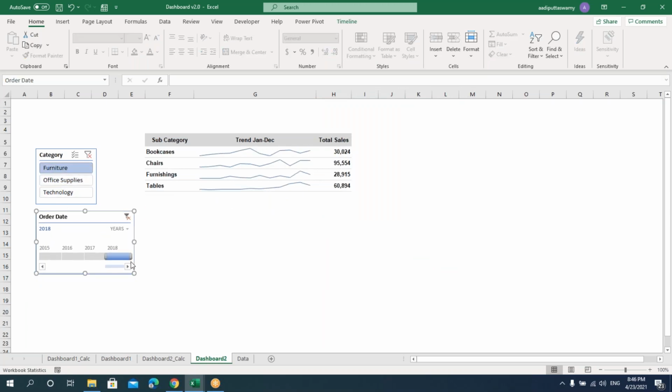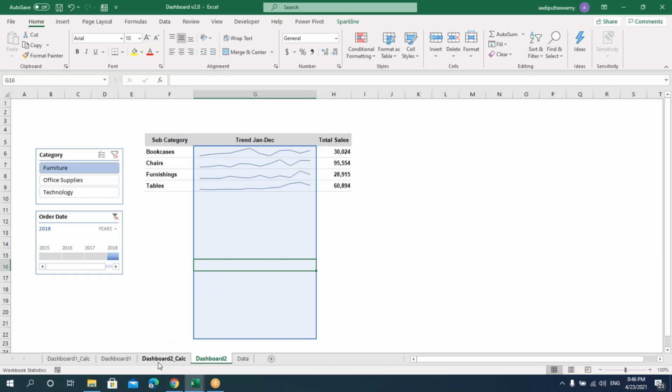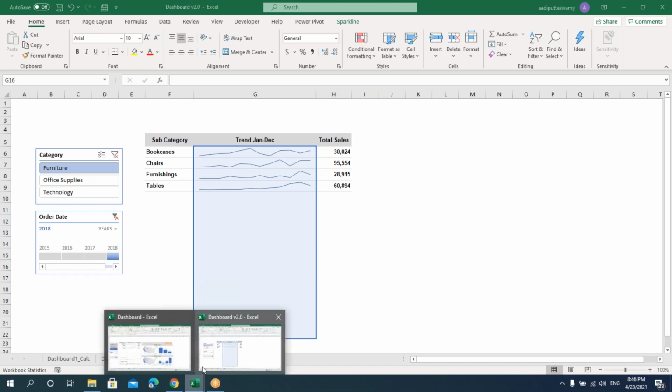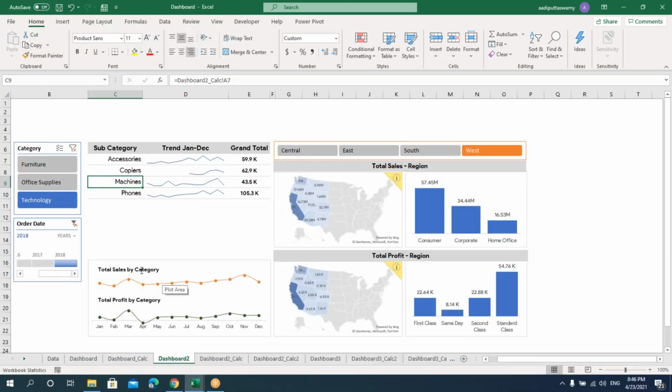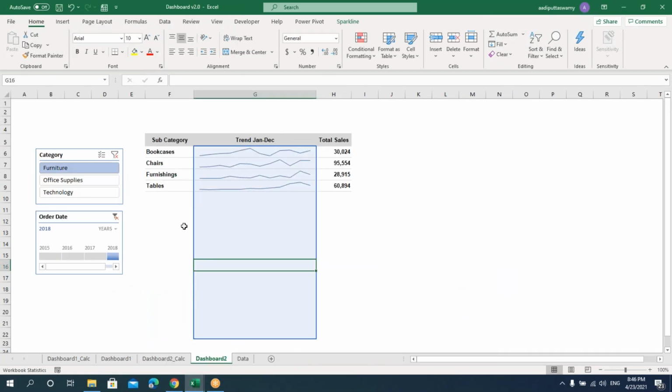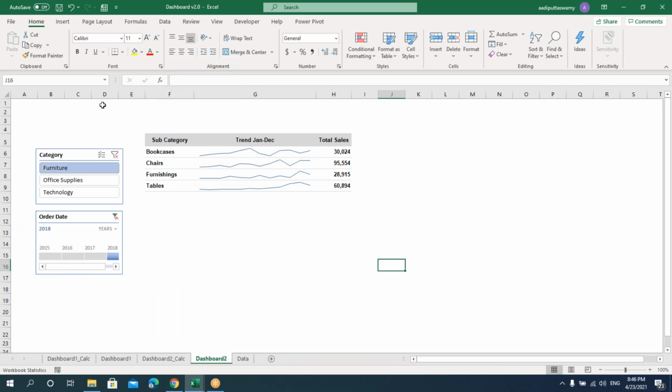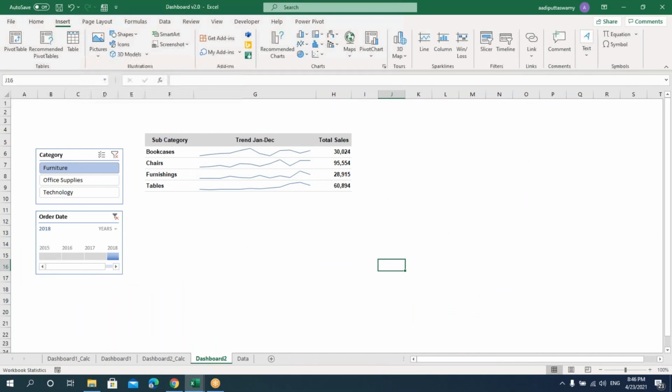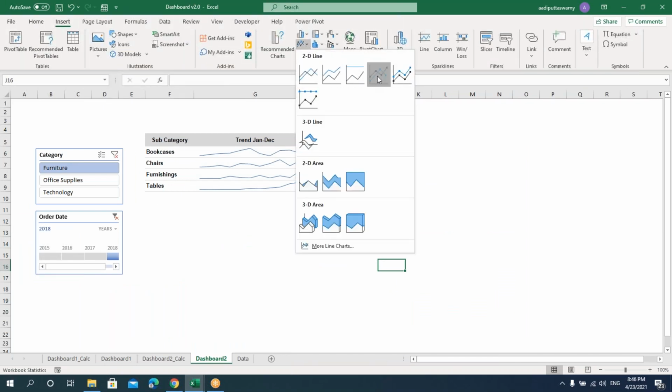The next one, what we have, let me just adjust this. The next one, what we have is the line chart. Here you can see total sales by category, then total profit by category. Let's go here. We'll create two charts. Say insert. I'll take this line chart.